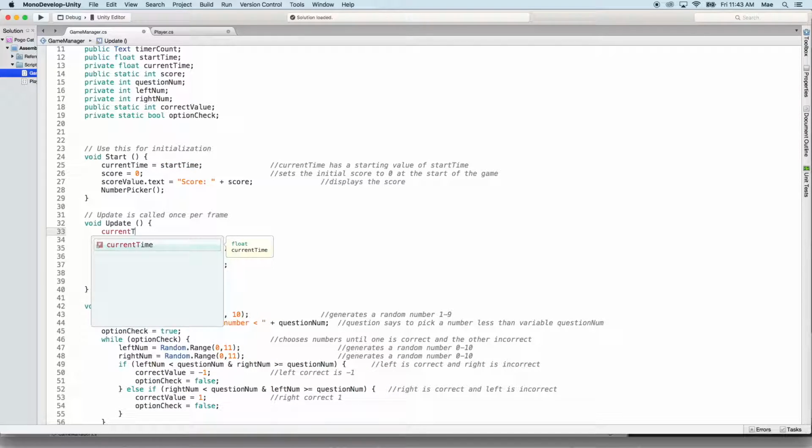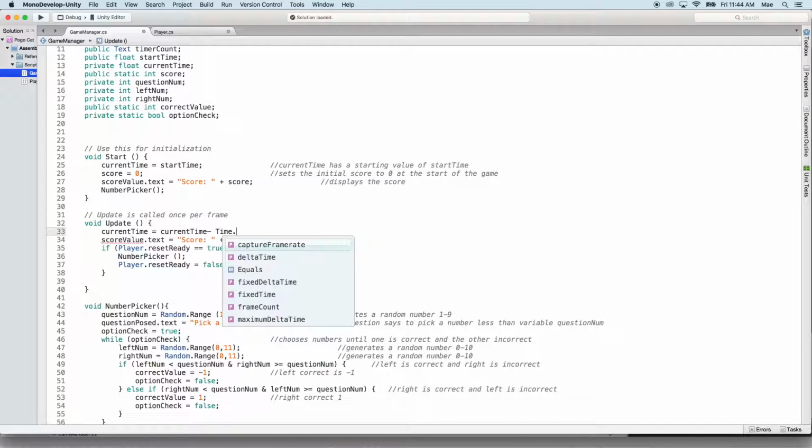So we're going to want the current time equals the current time minus Time.deltaTime. So delta time, it says, is the time in seconds it took to complete the last frame. So that delta time is actually going to be the change in time. So our delta time is going to be our countdown. So the new current time is going to be whatever the previous current time was minus that change in time.